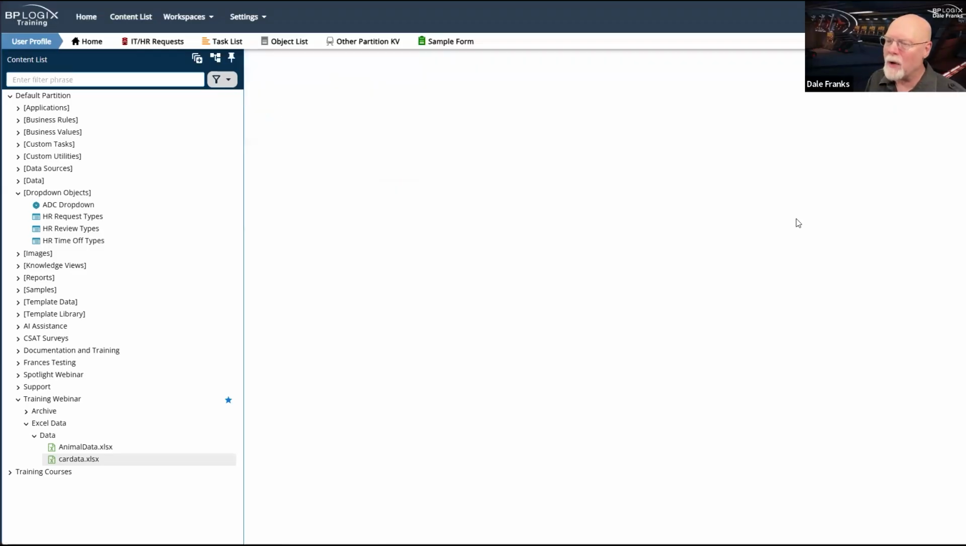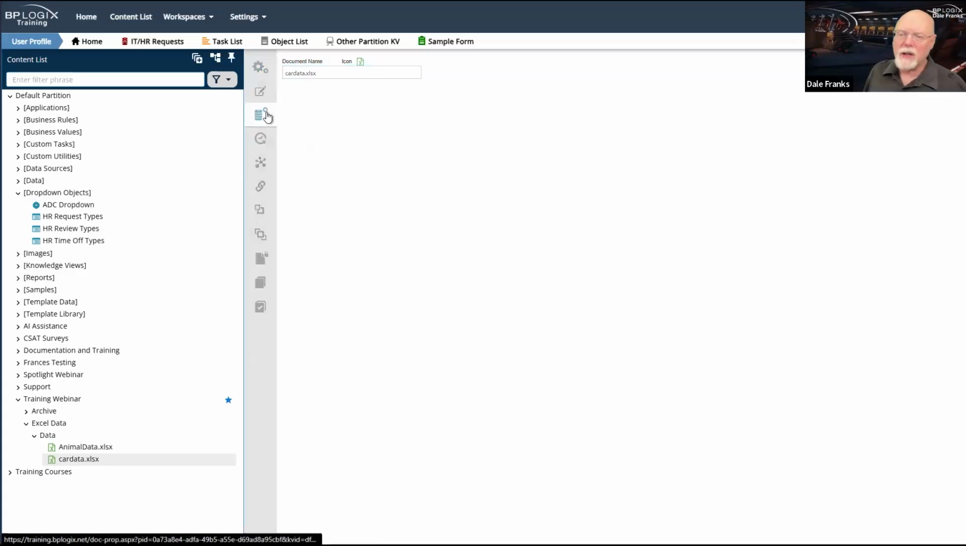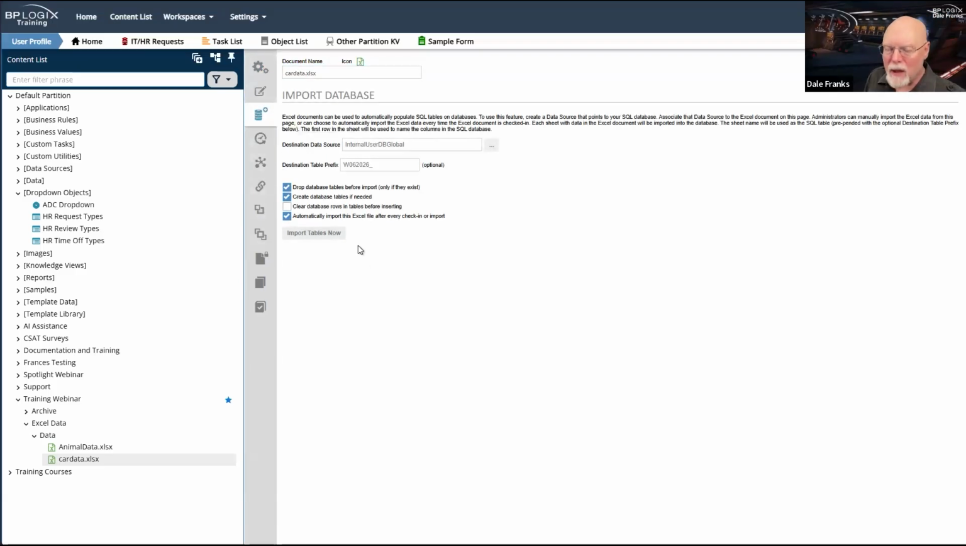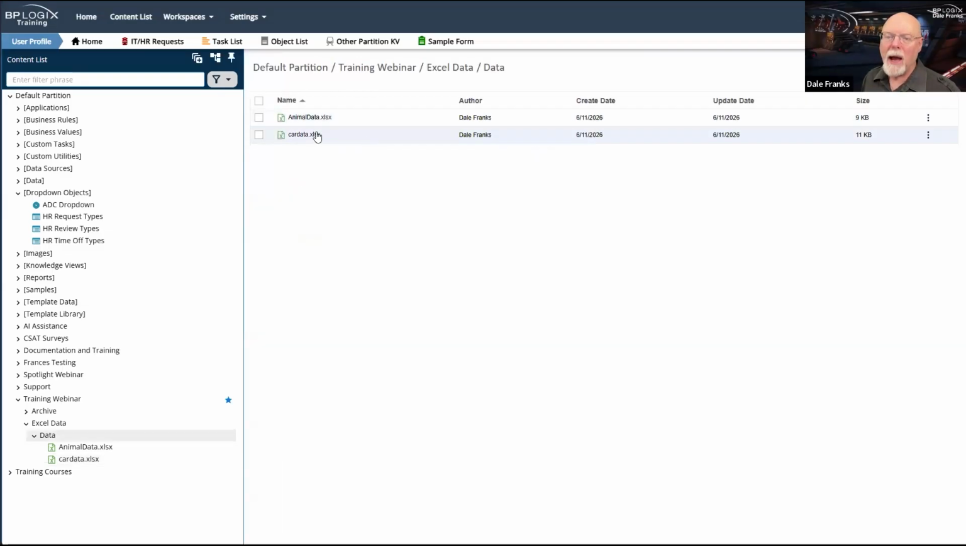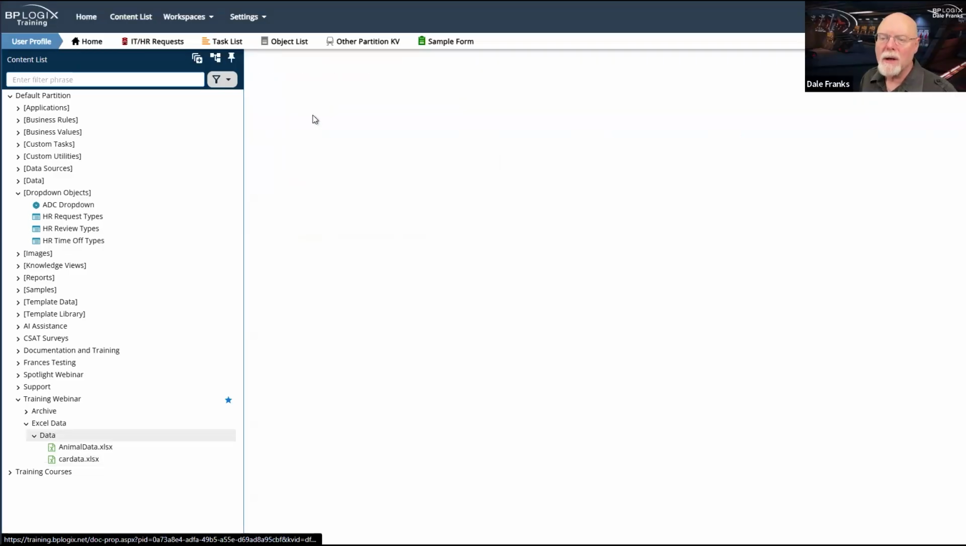So at this point, I'm going to go ahead and save this Excel spreadsheet. And once again, no data has been imported. I have everything set right, but nothing real is going to happen until I hit Import Tables Now. And when I do, it should tell me the Excel DB imported successfully. Okay, great. Well, I have another one that we want to set up. So I'm going to copy this so I can paste it real quick. I'm going to hit OK. So there I've got those records brought in.